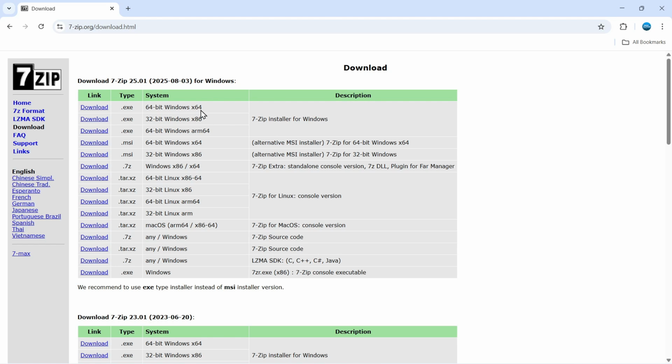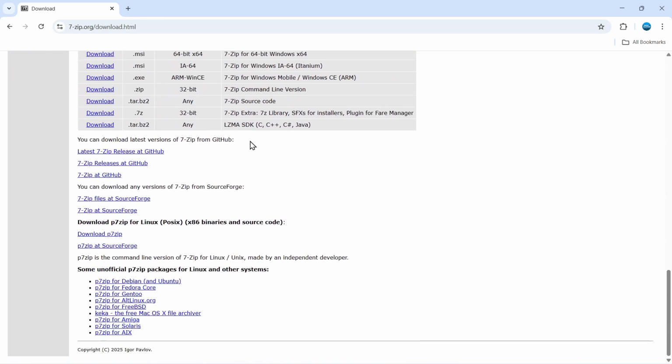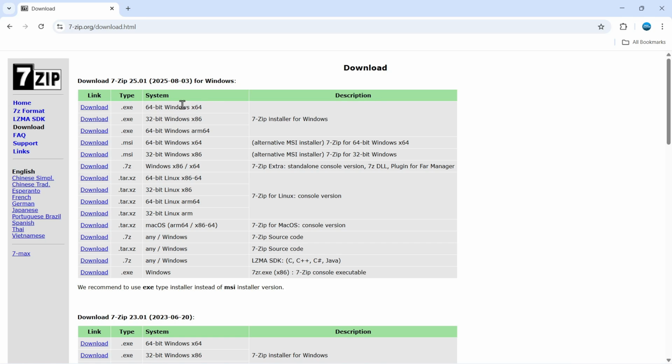Now, from here, the most recent version is going to be at the very top of the page, but you can see previous versions as well by just scrolling down on this page. Most PCs now are x64. There's only a few which are 32-bit, so the one you're going to want to look at is the .exe, this top one here, so just click onto the download link.